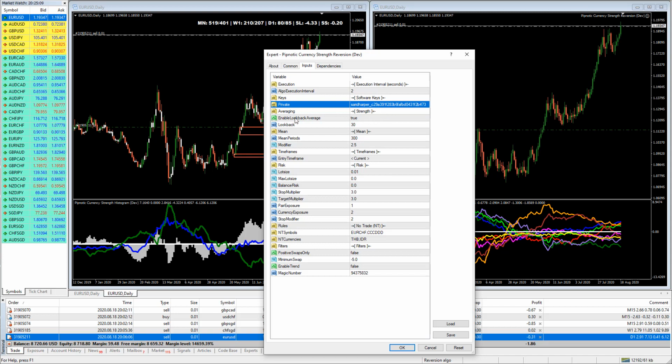We have here, we attempt to normalize currency strength data by averaging it. This is set to true. This just gives nice smooth data. We have look back, which is set to 30 periods. We have mean periods, which is 300, and the modifier is 2.5. We have time frames, and the entry time frame I prefer is the current one. So it just slows things down a little bit and enables me to click through the charts and find the one that I want.